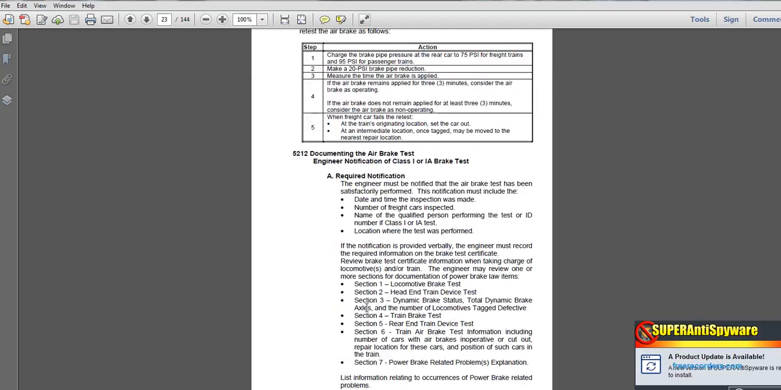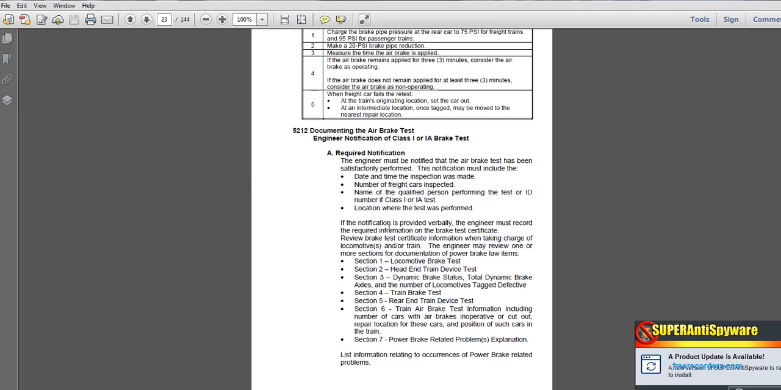5212. Documentation of air brake tests. Engineer notification, Class 1, Class 1A brake tests. Required notification. The engineer must be notified that the air brake test has been satisfactorily performed. The notification includes the date and time the inspection was made, the number of freight cars inspected, the name of the qualified person performing the test, or ID of the person who performed the Class 1 or 1A test, and the location of the test performed. If the notification is provided verbally, the engineer must record the required information on the brake test certificate. The engineer reviews the brake test certificate information when taking charge of the locomotives and or train.